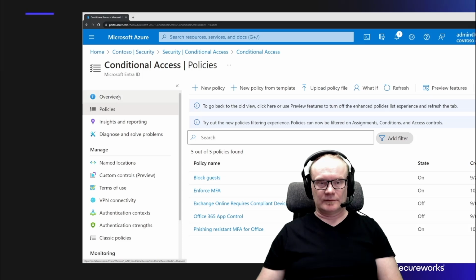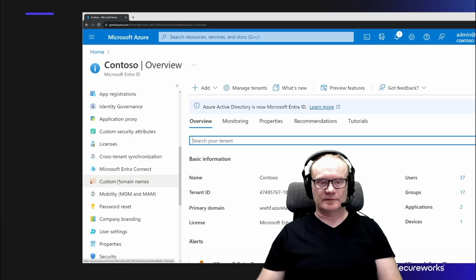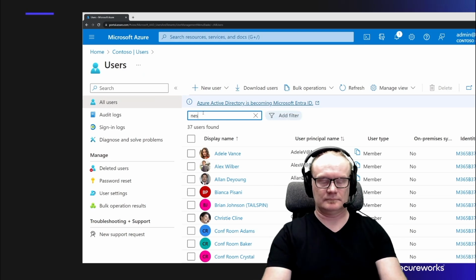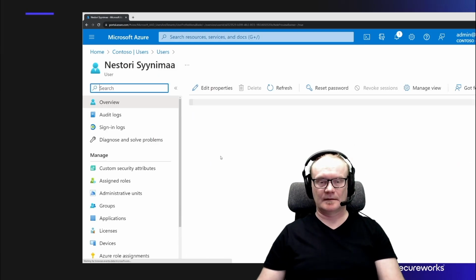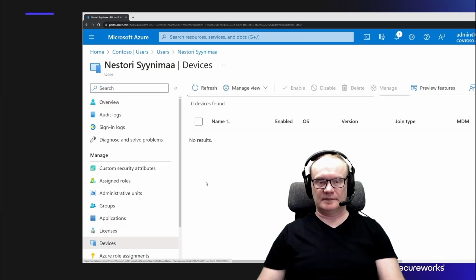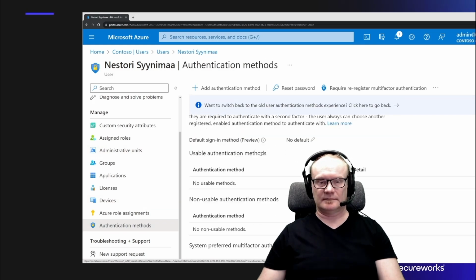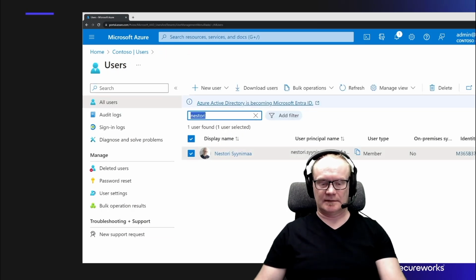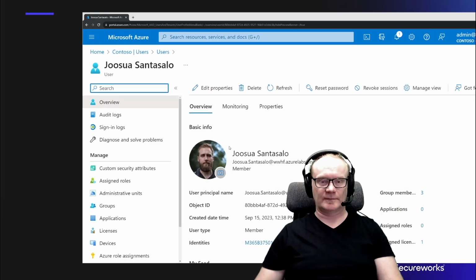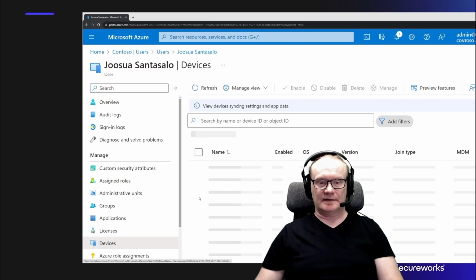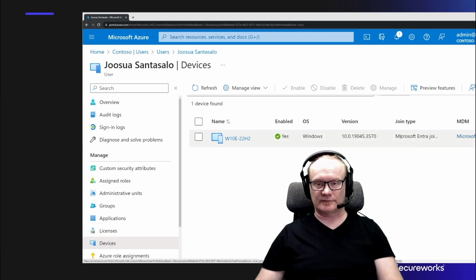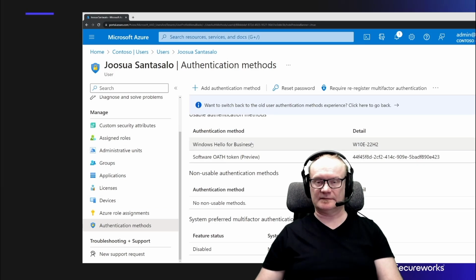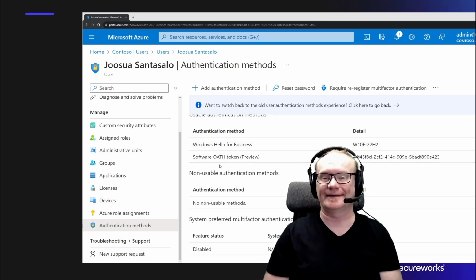And then I have two users here, which I'm using in my demo. There's me, and I don't have any devices. I don't actually have any authentication methods. And then we have another user, my colleague, Juuso Santalo, who I'm using as an example here. He has a device, so it's Microsoft Entra joined. And he also has some authentication methods: a Windows Hello for Business, and a software OAuth token for MFA.